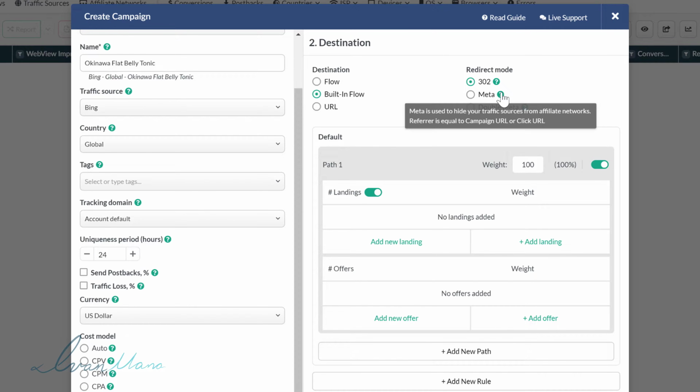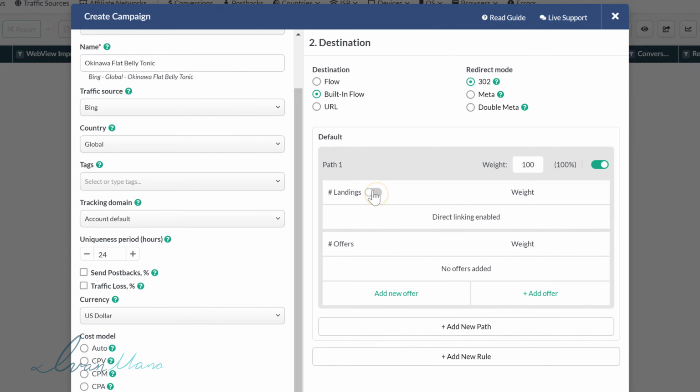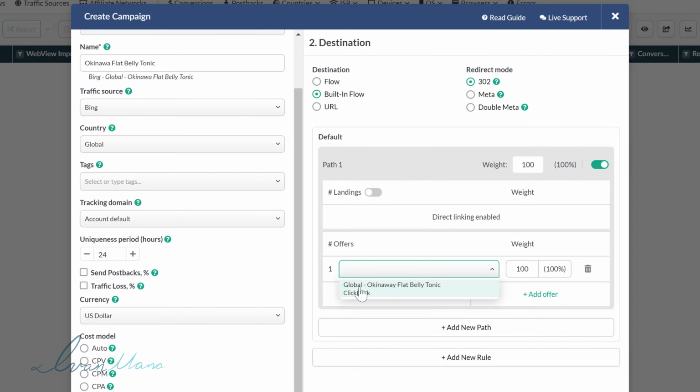And what that's going to do is if you even click the little question mark, it basically hides your traffic source. So now to actually create this campaign link, we do not have a landing page yet. So we're going to deselect it. But we do have an offer. So I'm gonna click on add offer. And again, I'm gonna select it from the drop down.